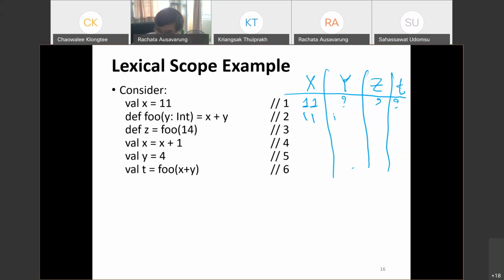It's your input to the function. We don't know c, we don't know t, right? What is the value of x, y, and c and t on this line? X is still 11, right? Y is unknown because you are outside of foo.